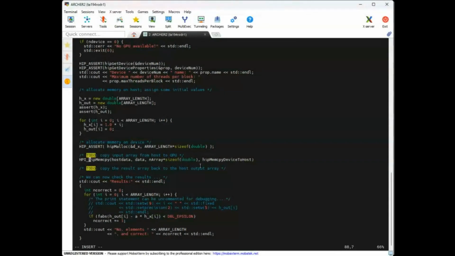So remember again that we need to use a heap assert. So heap mem copy will be: we need to copy to dx the contents of hx, with size array length, and we need to copy from host to device.